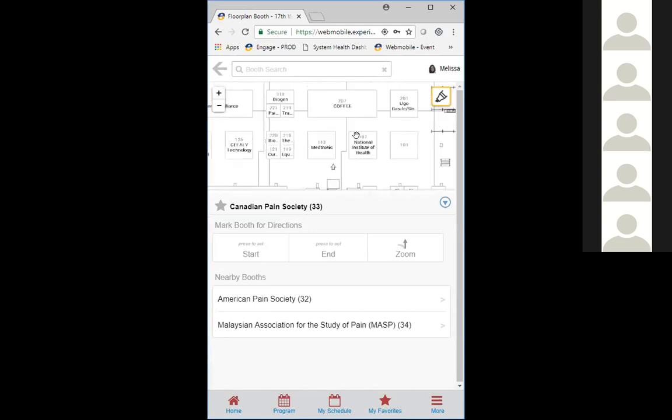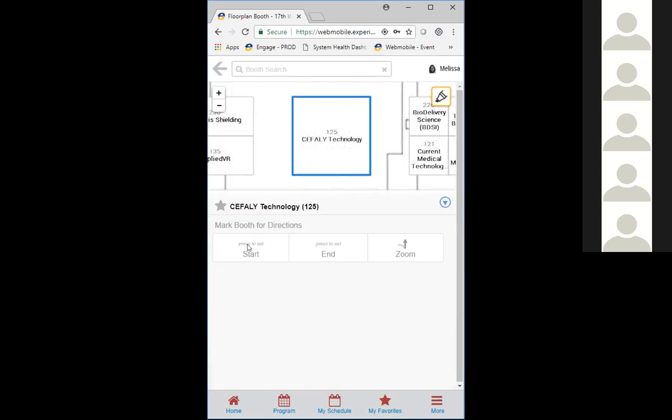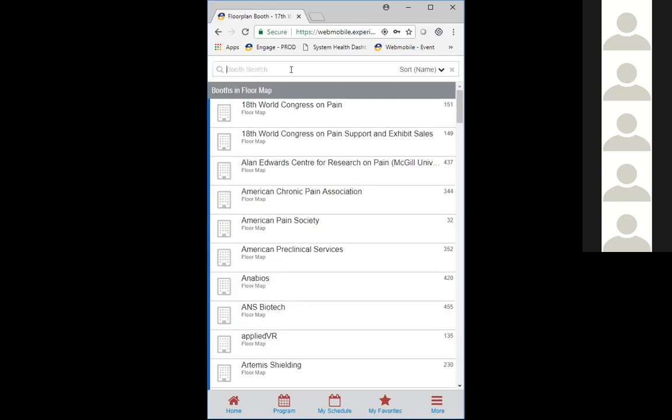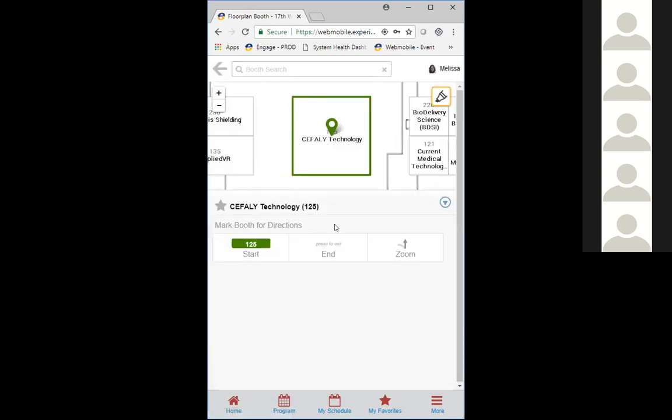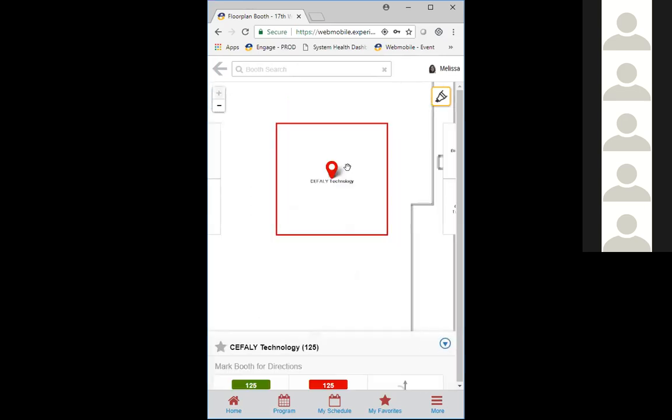And you can navigate around on the floor map. You can maybe do some navigation here where if you're here, you mark that as your starting point. And let's say I'm looking for the Canadian Pain Society now, and I plot that as my end. So I have a start and an end. Oh, that wasn't right.